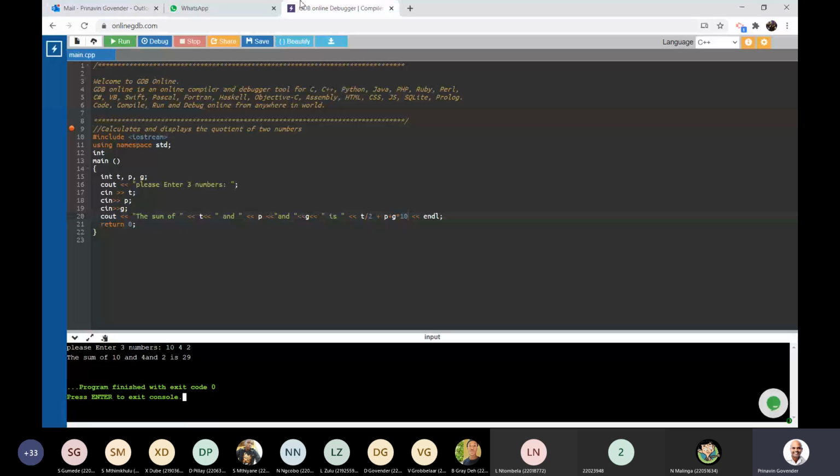That's not the sum. It actually did this calculation out here. So it took the value of 10 divided by 2, which is 5, plus the value of P, which is 4, plus 2 times 10, which is 20. So think of the rules in board maths. 2 times 10 is 20. 20 plus 4 is 24. 24 plus 10 divided by 2, which is 5, and the answer is 29.